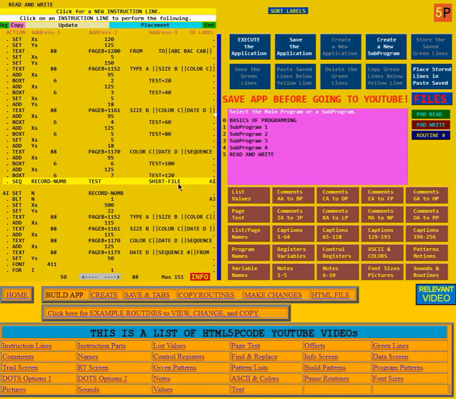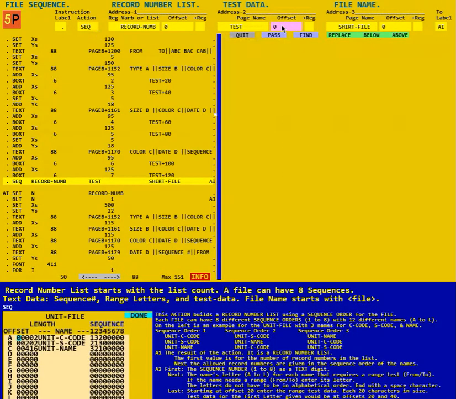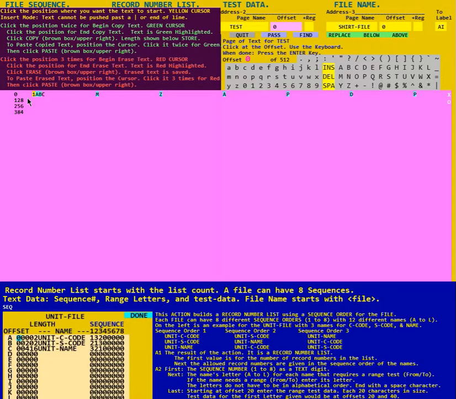Here is that action called sequence. It's going to get a record number list. Those tests, which were those ranges that we just looked at, are at this address for test. So I'm going to go down here to page. Well, I can do it this way. I can click on that. Up here it'll put test at offset 0. I can click there, and here it is. This is the string for test, and there's the 1 ABC.